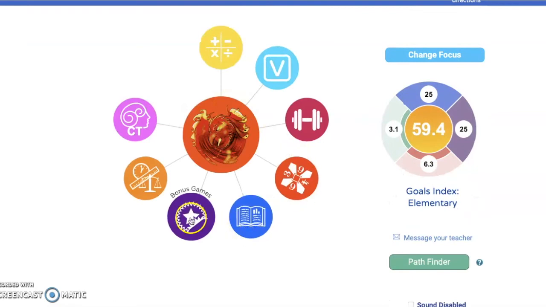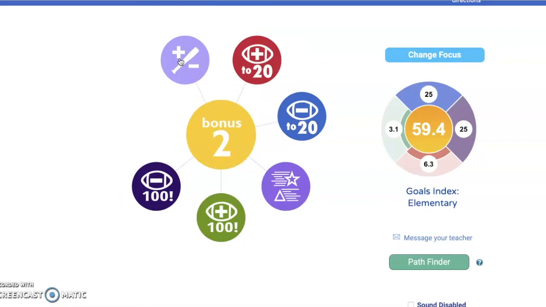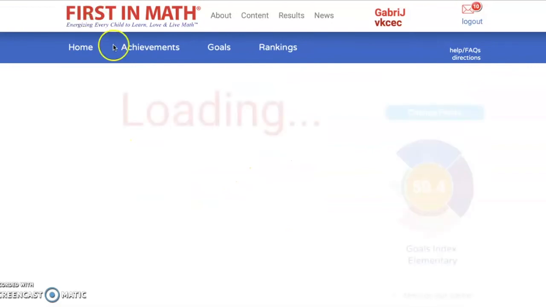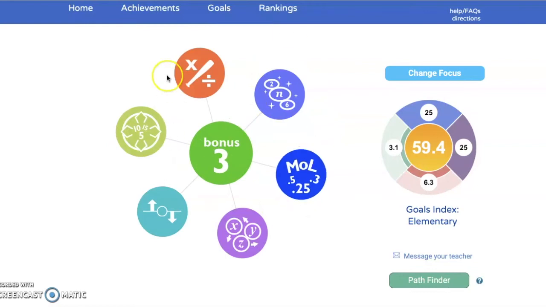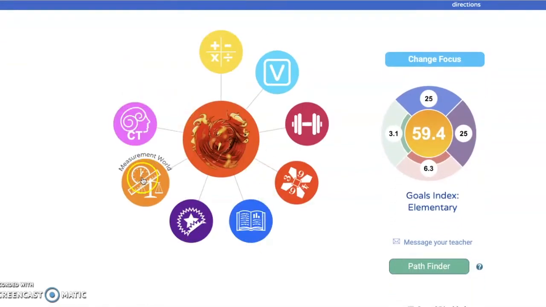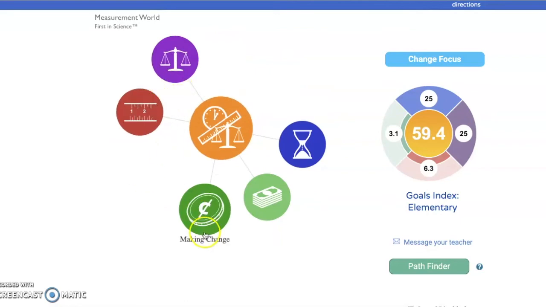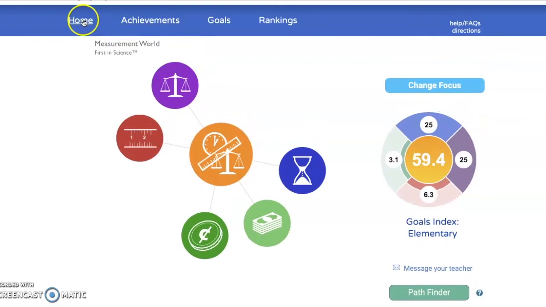As I continue around, I have some bonus games. The more points that I earn, the more bonus games will appear. And that's pretty cool because you can really practice some more mathematics as you continue to play First in Math. When I continue along with some of the modules, I also have a measurement world. That measurement world will involve some measuring and money and time and weight. So there's a lot of activities that exist there also.